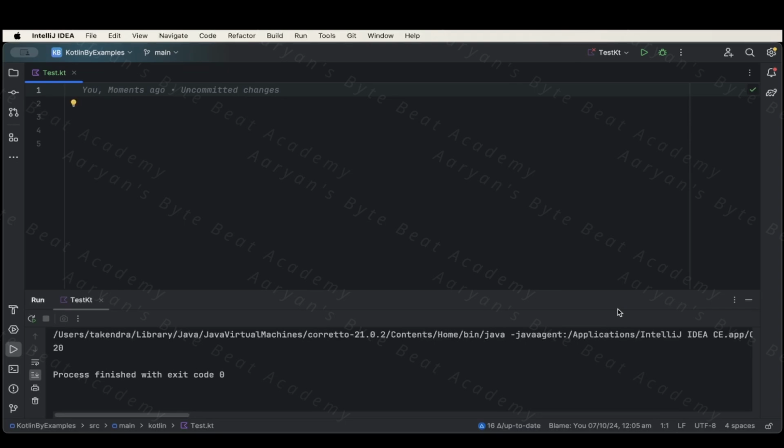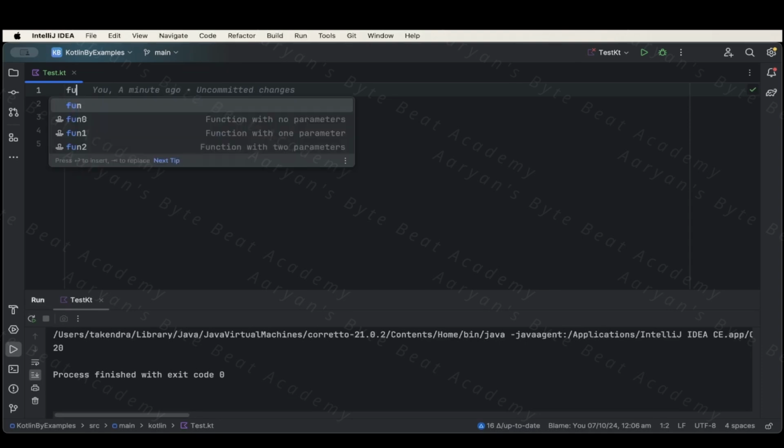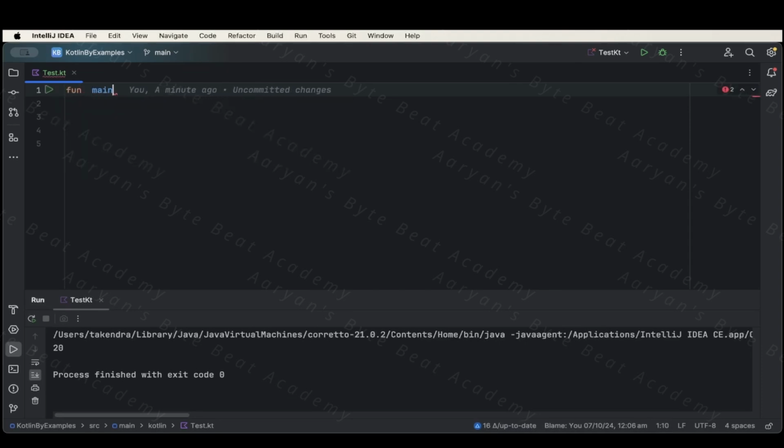Let's create an example of a higher order function and how it can make use of reusability and make the code concise for us. So let's open the IntelliJ IDE. I have already opened it here. Create one class, maybe test.kt or any name you want. Then start your code. First of all, we should have a main function, which is the entry point.